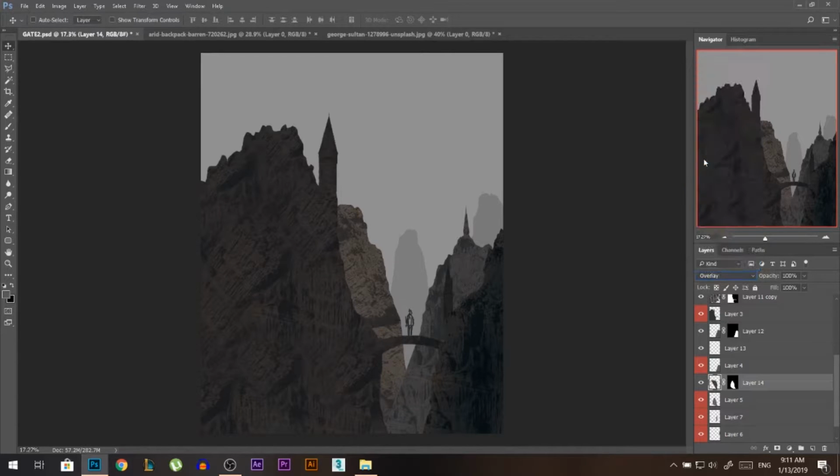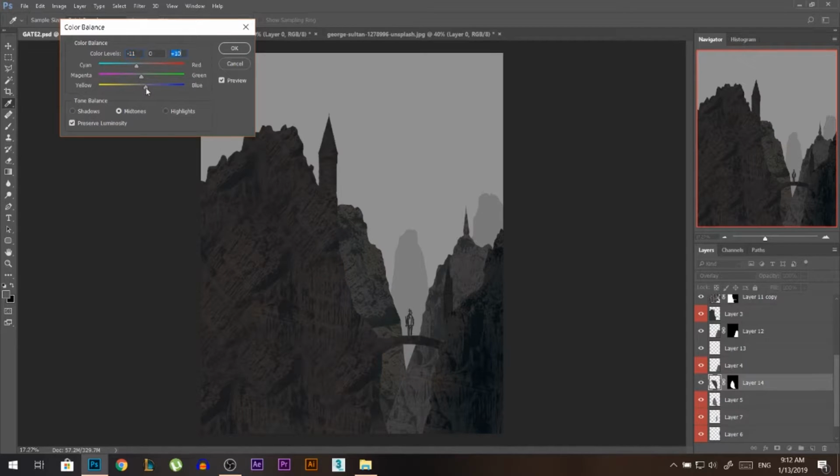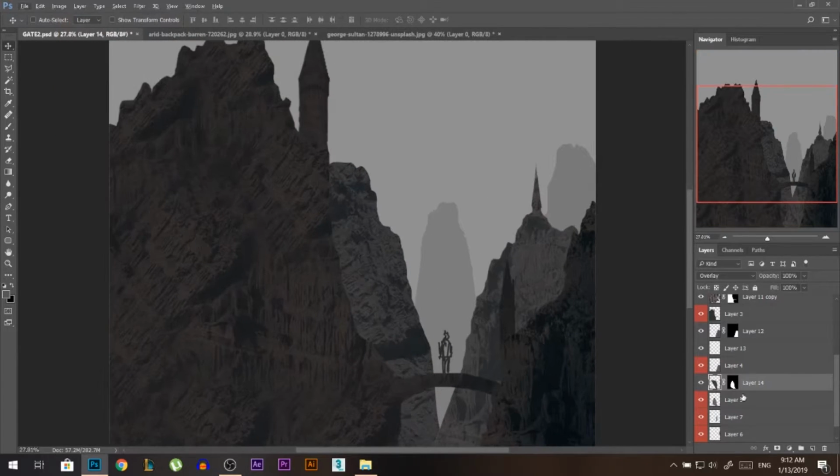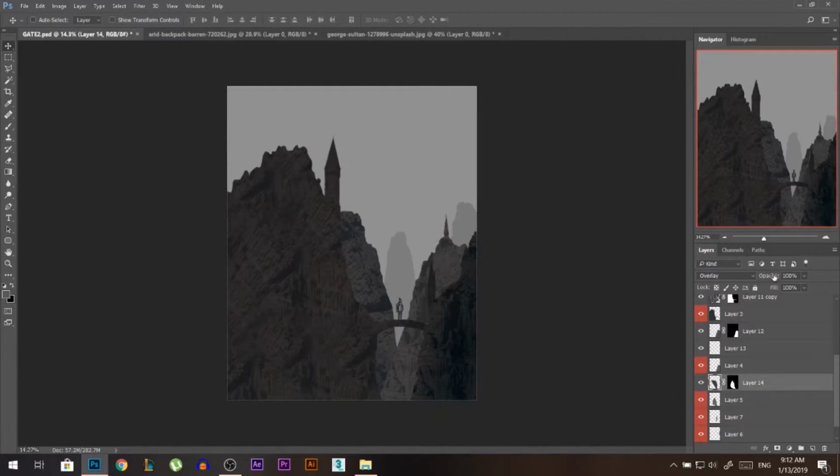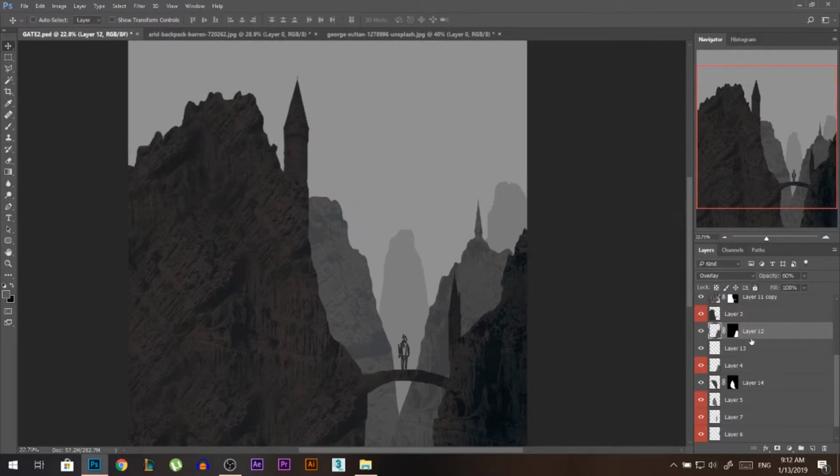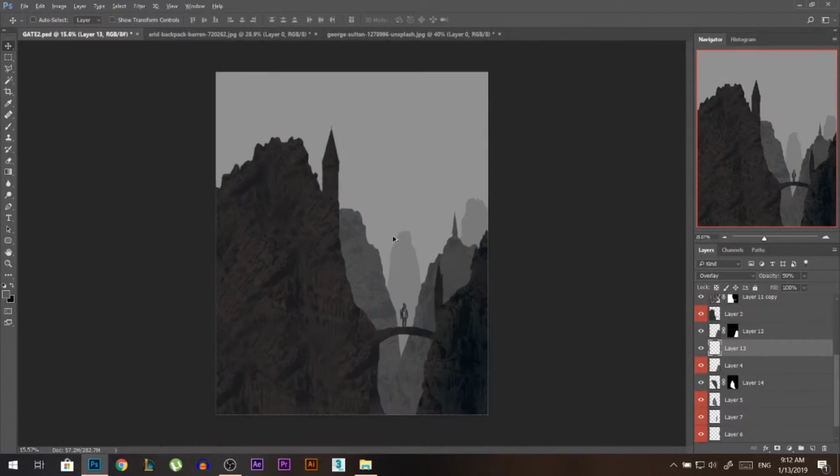Change it to overlay. Add some blue and cyan to it. And now it's time to take the blur tool and just blur the edge. And here also blur the edge. And then of course lowering the opacity. And this one we forgot actually to lower the opacity. And for the castle as well here, lower the opacity. Something like that. Okay.